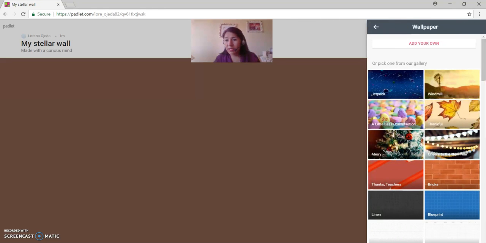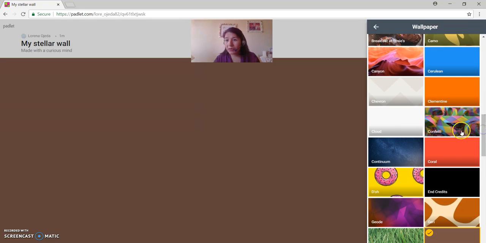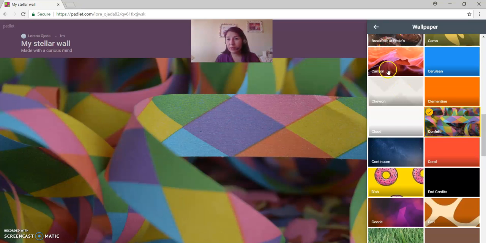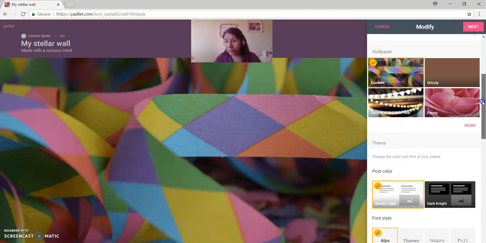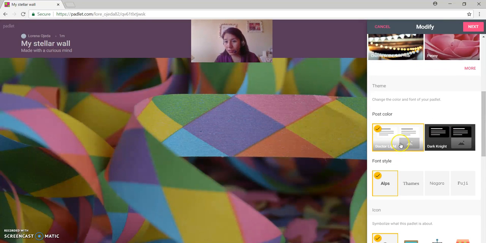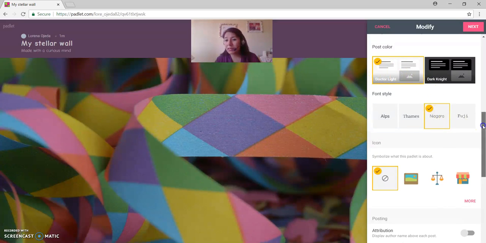You have options to choose from for your wallpaper. I like this one, the confetti one, so I'll select that one. Then after the confetti, we can decide how we want the letters or the color of the posts: dark, light, doctor light, dark night. It's up to you. I like doctor light, and I'm going to select Niagara for my Padlet.